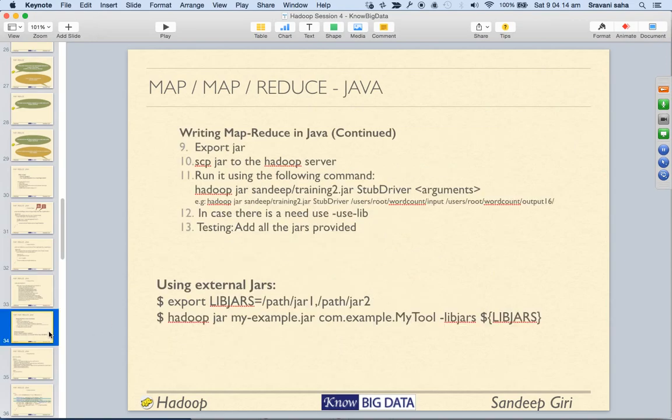Now, once you have written your map reduce in Java, export the jar, and copy this jar to the Hadoop server. You don't have to copy this jar to HDFS, only to the Hadoop server, wherever any of the nodes is, and run it using this command.